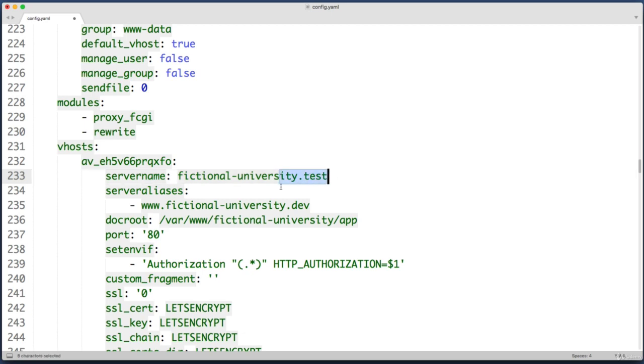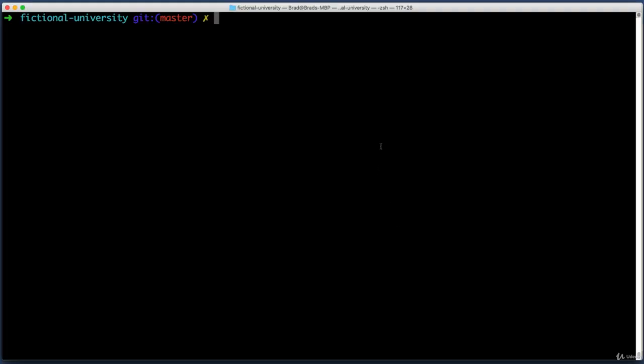So we should be safe here. So we changed it here. Also be sure to change it on this line. There should be 2 instances. So change it from .dev to .test. And then go ahead and save this file. And then back in your command line, go ahead and run vagrant space and then provision.